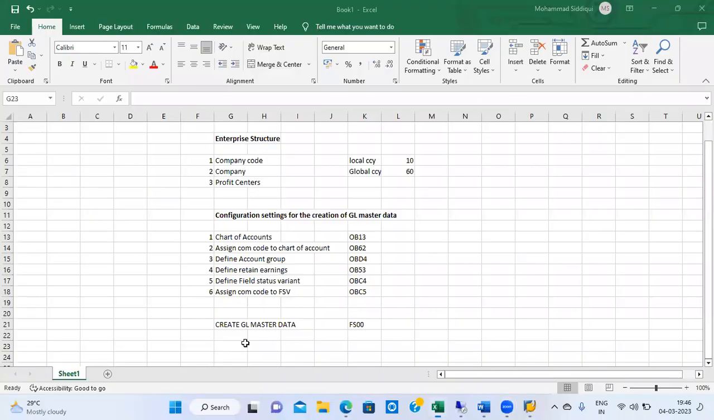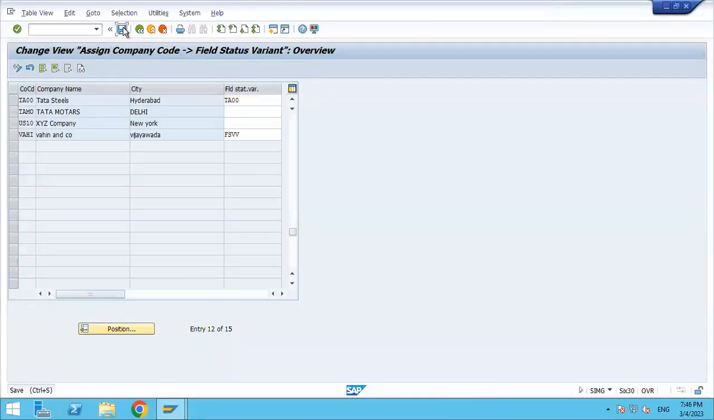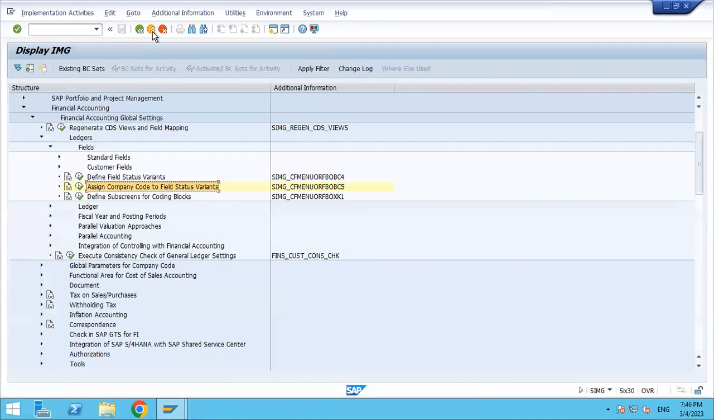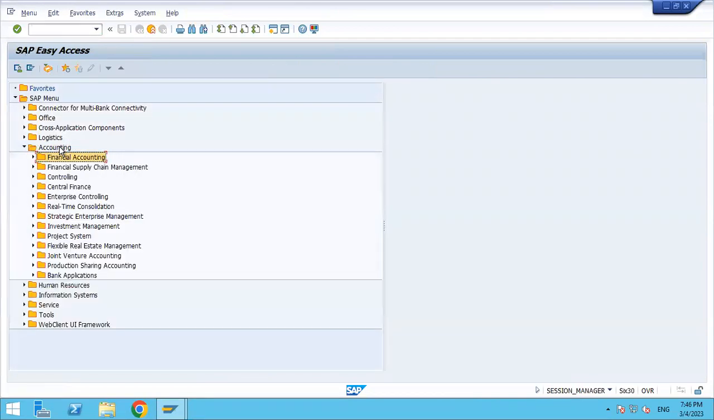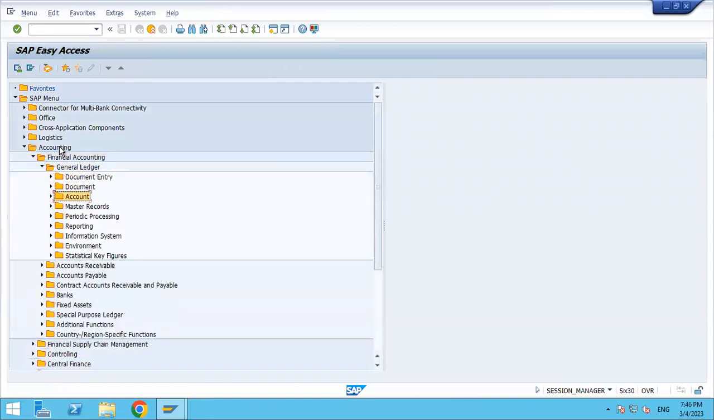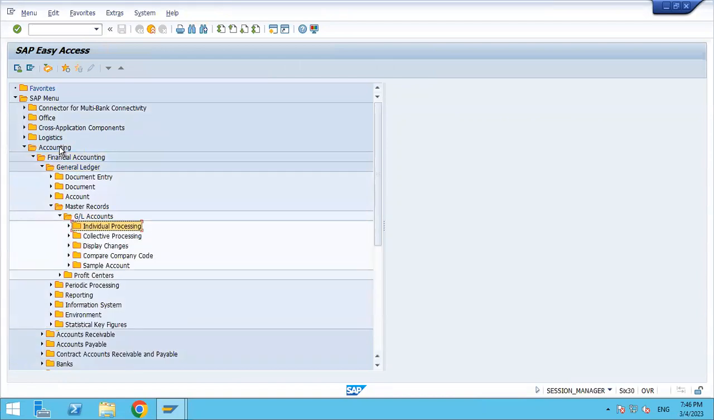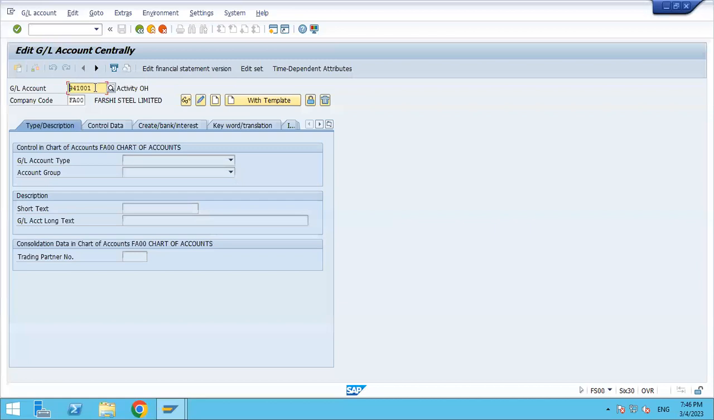So moving on to the creation of GL master data. A transaction could remain the same here also, but there is a lot of difference between ECC and S4HANA. Accounting, financial accounting, general ledger, master records, GL accounts, individual processing, FS00. Okay. So here, first thing I will create 1 lakh GL account, which is share capital.